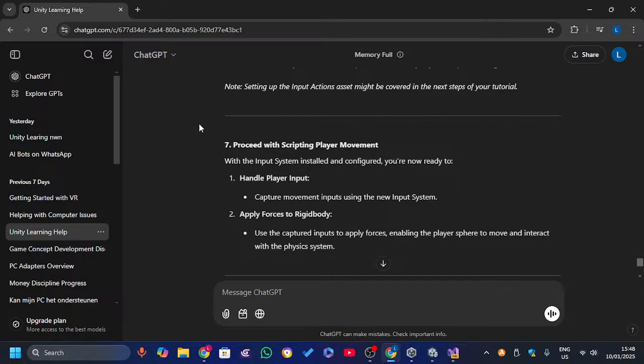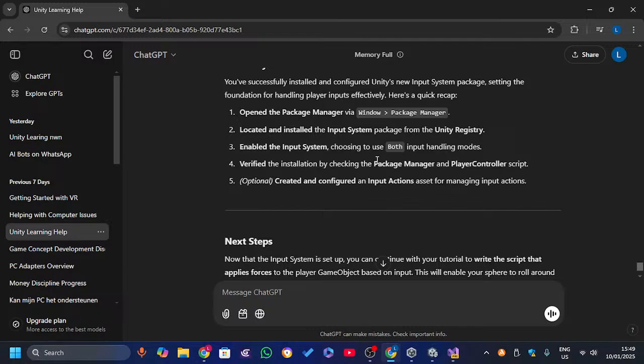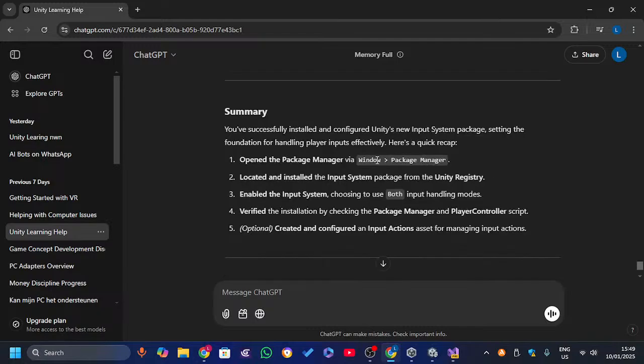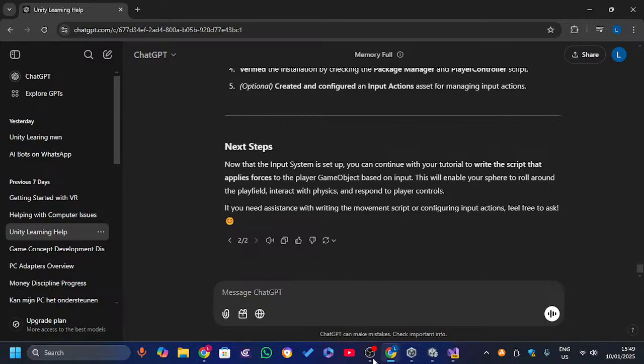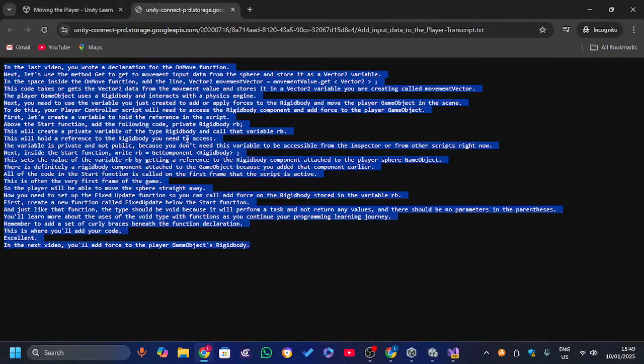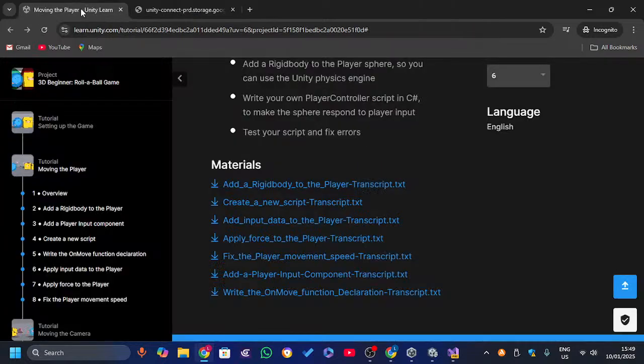Why is it so bloody hot in here? Anyway, proceed with scripting the player. Yeah, it's great, I'm going on. Anyway, what's this? The OnMove function.